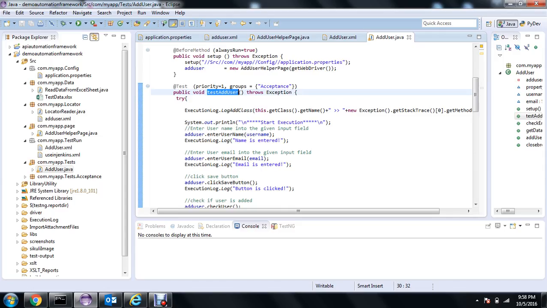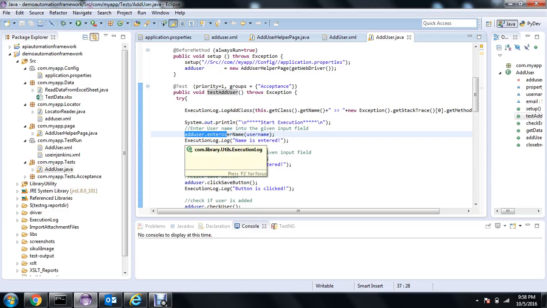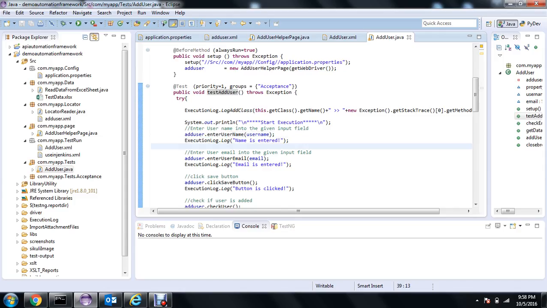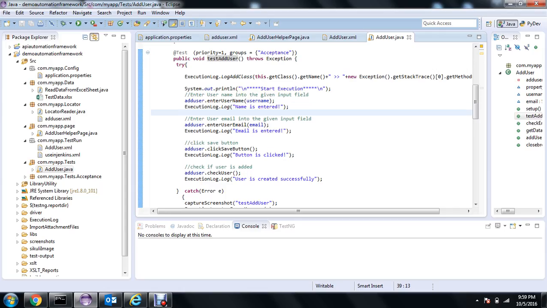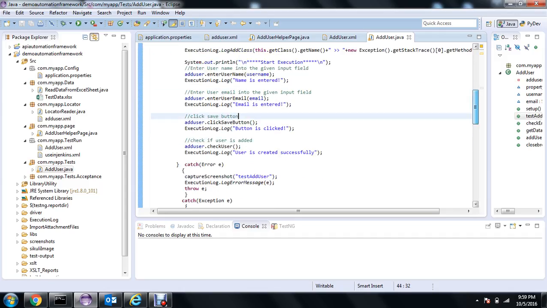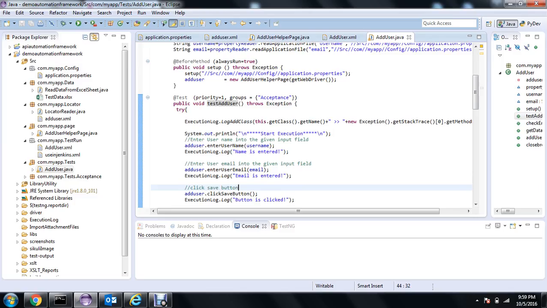What it's doing is add user is calling enter username, then the framework also has the capability to log your executions. So here you can put your own message that you want to see in the report. Here I have given execution.log, name is entered, again I have called enter user email, and again given the execution log, the email is entered. Similarly I have created this add user file, and also I have grouped it by acceptance, meaning I am considering this an important test case.